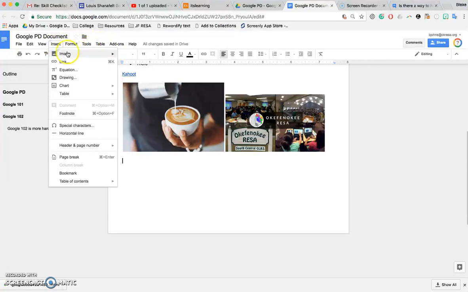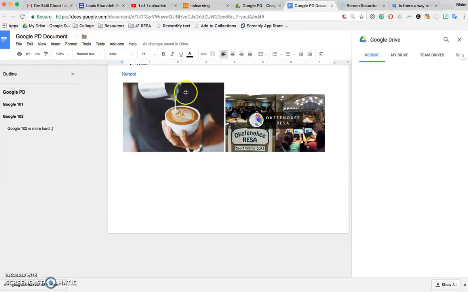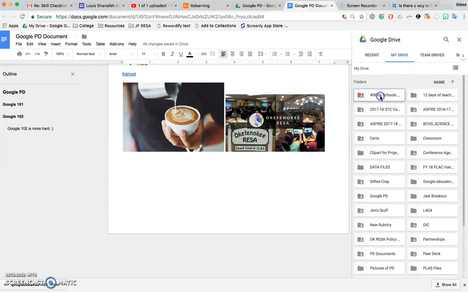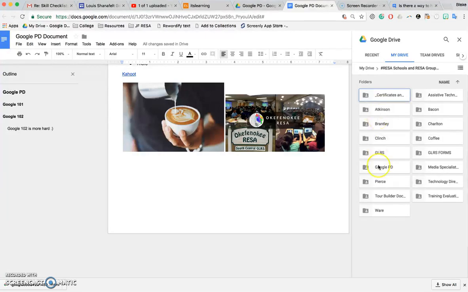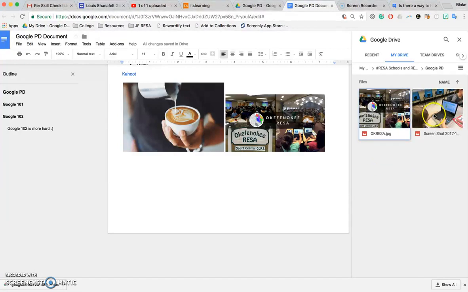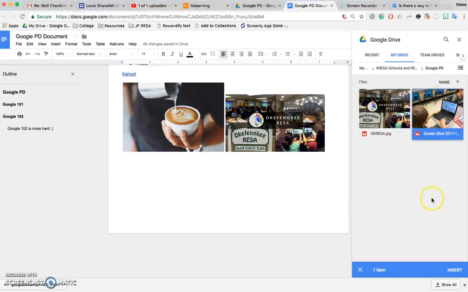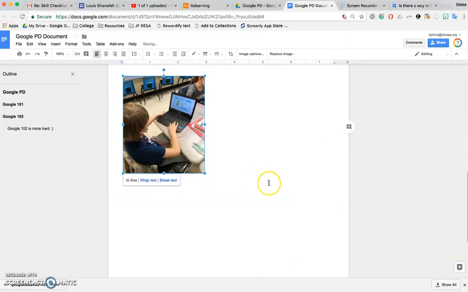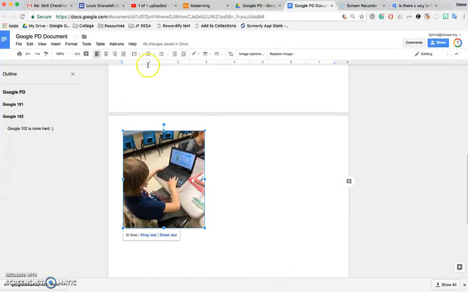Another way to insert is insert image from your drive. So when I click insert from drive, I can go to recent. But it's a lot easier just to click on my drive and then navigate to the folder that you want to go to. So I know in this folder in my Google PD specifically, I have 2 images that I wanted to upload. Well, I've already uploaded this one from my computer directly. This is another one that I want to insert. So I click insert, and now that image is in there. Again, I can resize it. Okay, so that's how you insert from your drive.